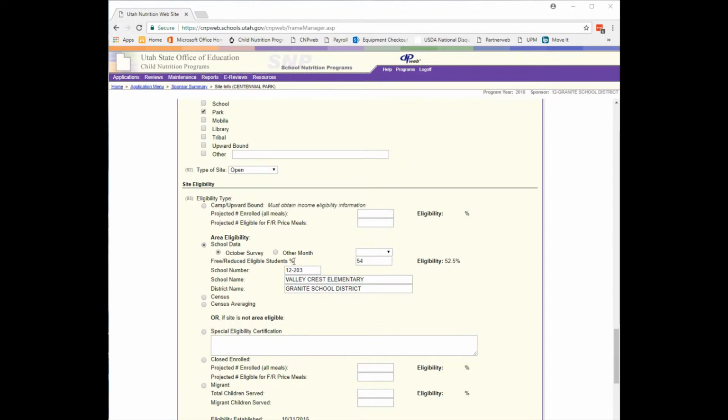If you're using other month data, then you'll need to submit that to me just so I can see that that's from the last operating day of that other month that you're using. So once you get the school information filled in, now for this example, it's Centennial Park.